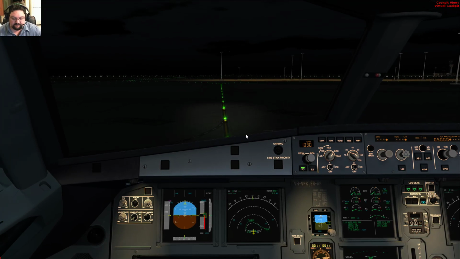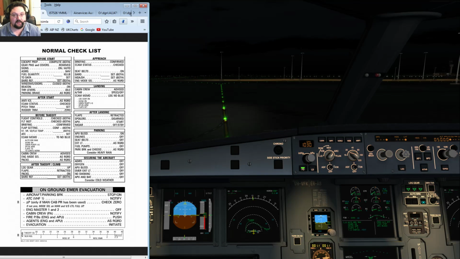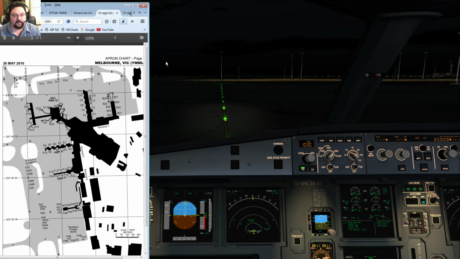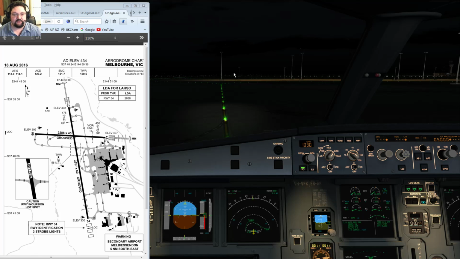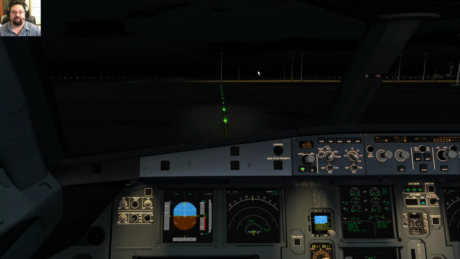Melbourne Ground, Jetstar 526 is ready for taxi out of domestic Gulf. Jetstar 526, thank you, taxi via Juliet Alpha, cross runway 27 to holding point Bravo, runway 16. Right, Juliet and Alpha, cross runway 27, holding point Bravo, Jetstar 526. Clear for the taxi.